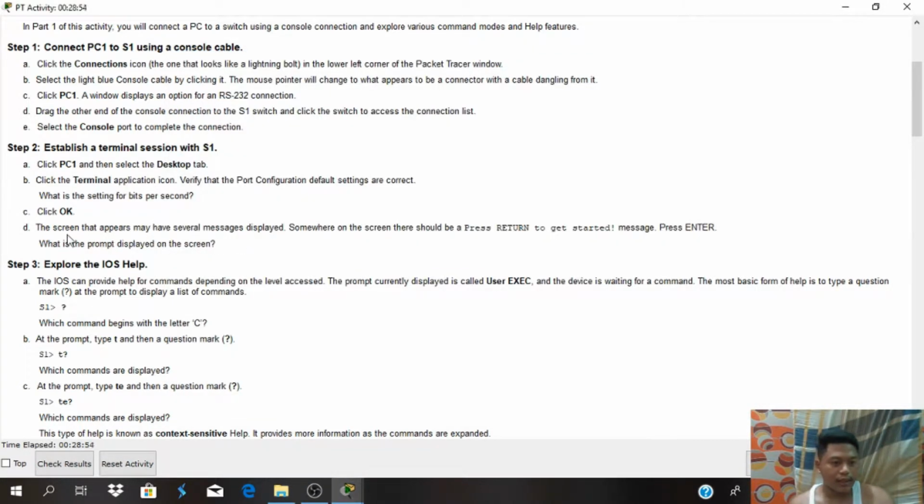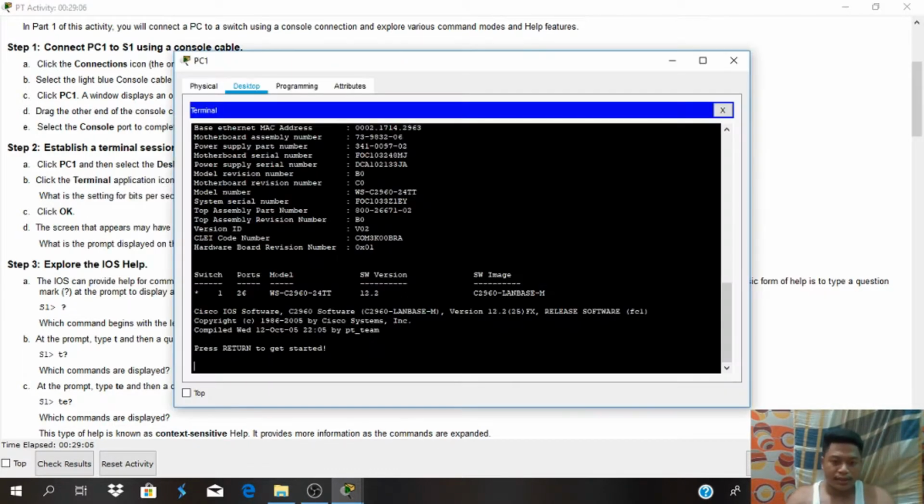The screen that appears may have several messages displayed. Somewhere on the screen, there should be a "Press RETURN to get started" message. Press Enter.